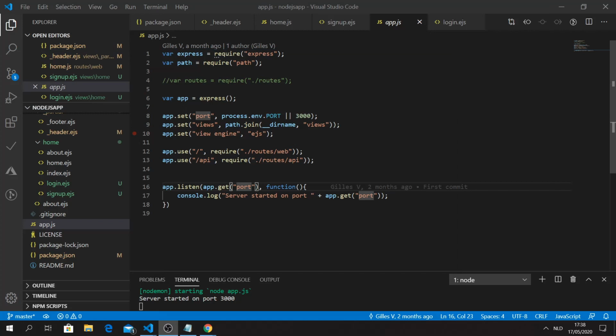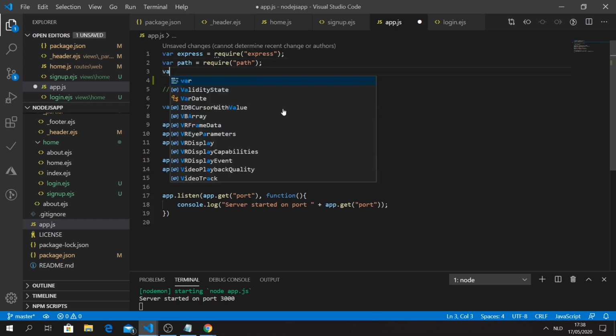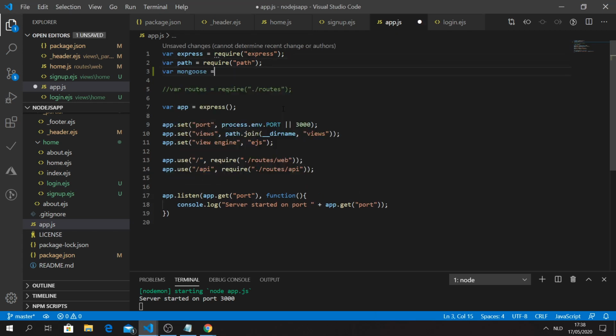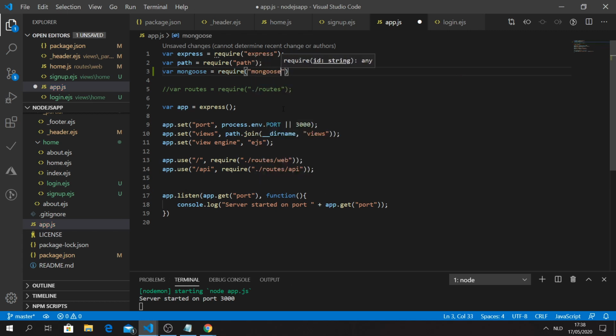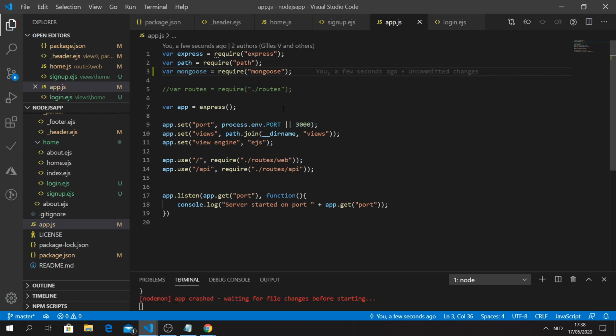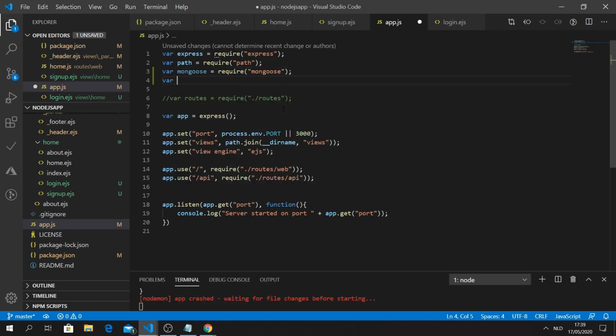Okay, so the first things we're gonna need is we're gonna need to add some dependencies in our app here. So the first thing we're gonna need to access our database is called mongoose. So we can do require mongoose. Here we go. The second thing we're gonna need is the cookie parser. You can type it the way you want.